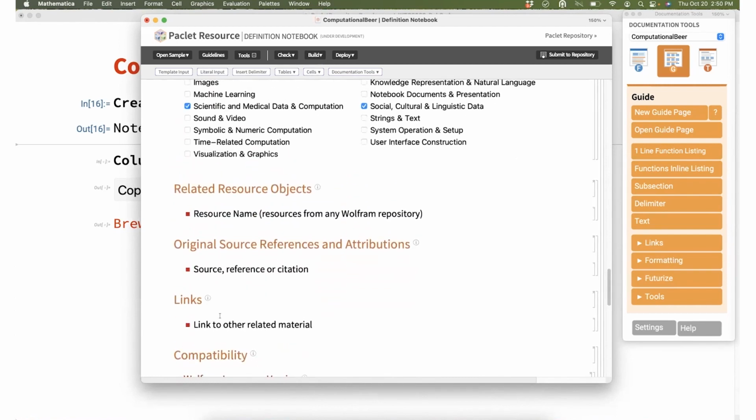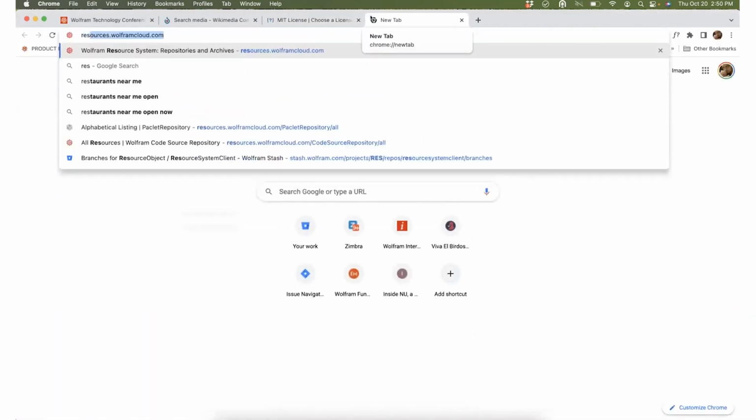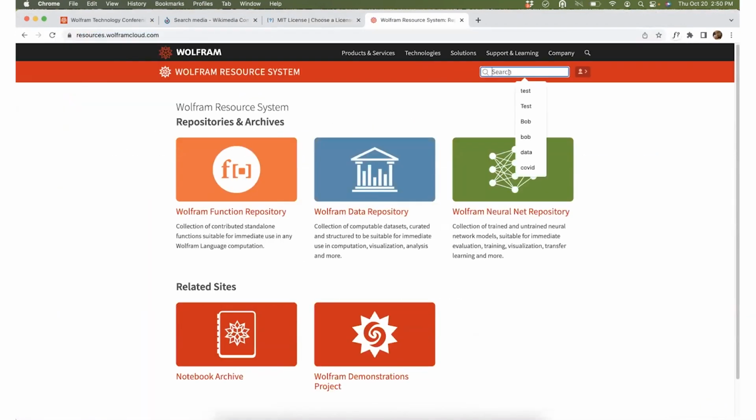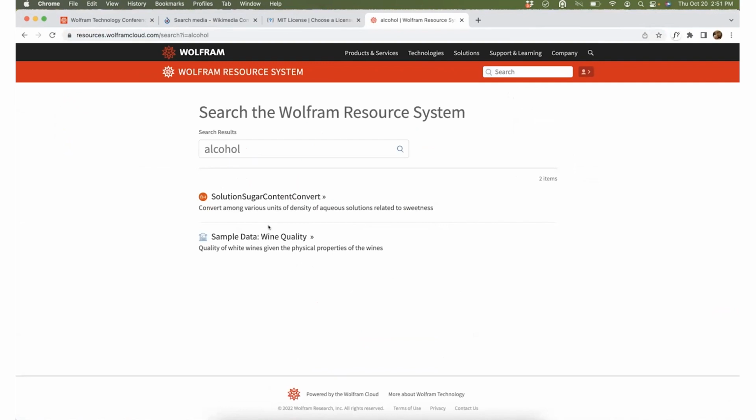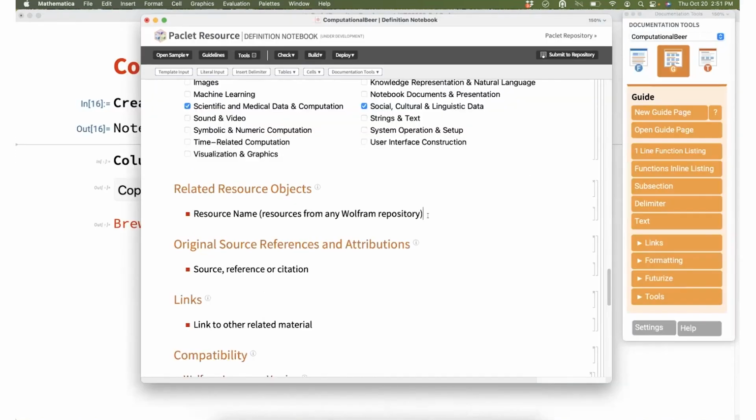Related resource objects. A good way to do that is to go to resources.wolframcloud.com and just search something like alcohol. You can see I did that earlier. So this is a good one. Let's grab this name. We'll put it into the definition notebook here.